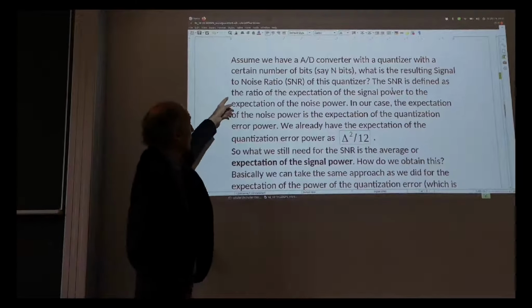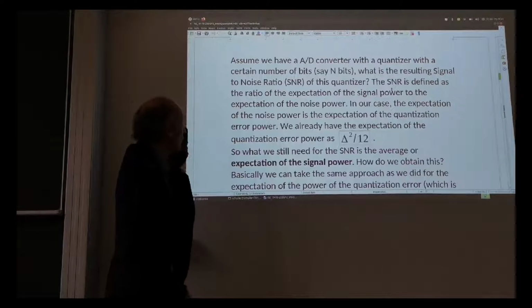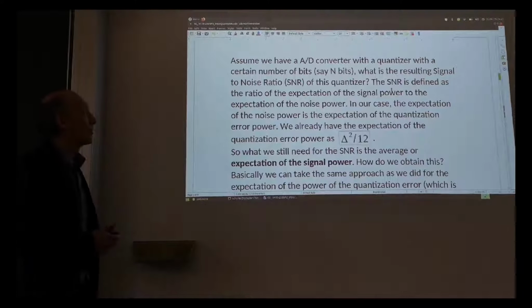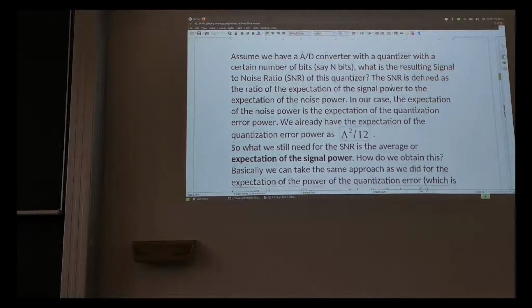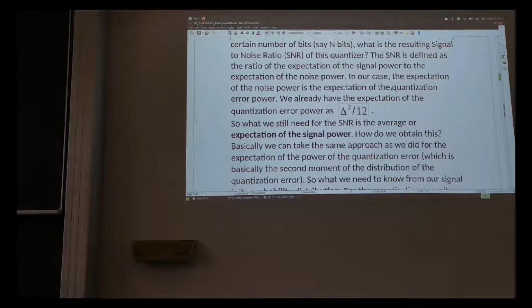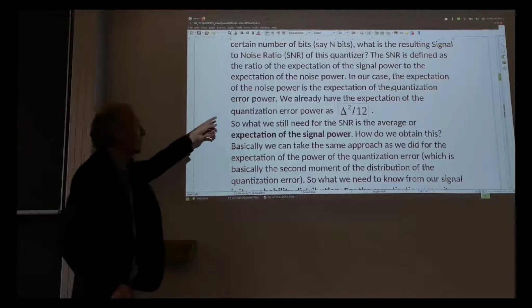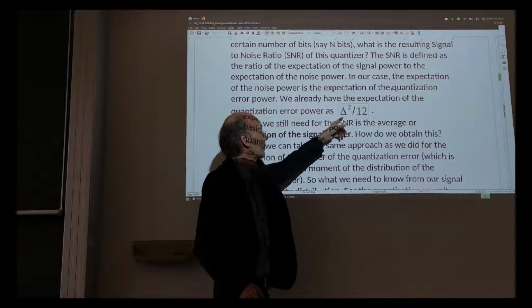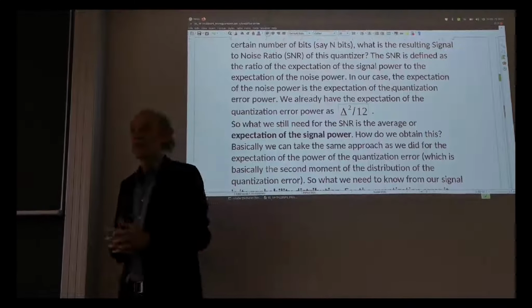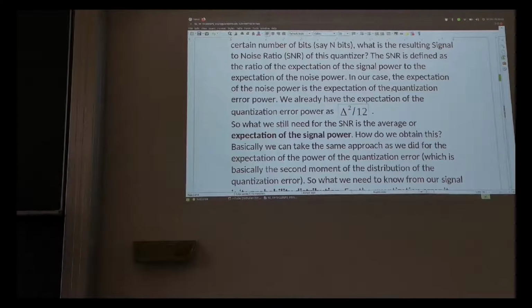Yeah, so SNR is defined as the ratio of the expectation of the signal power to the expectation of the noise power. So, and we already computed that the expectation of the quantization noise power is delta squared over 12, right, where delta is the quantization step size.